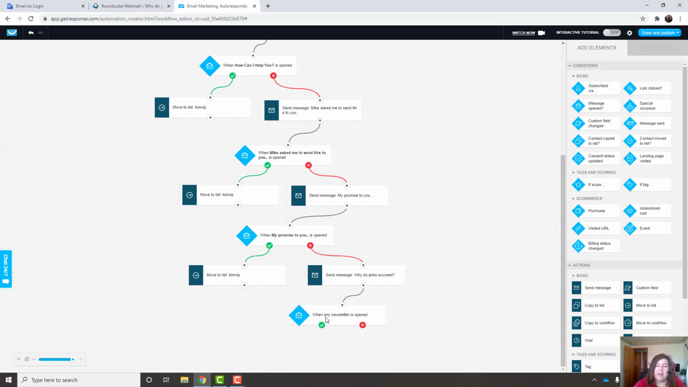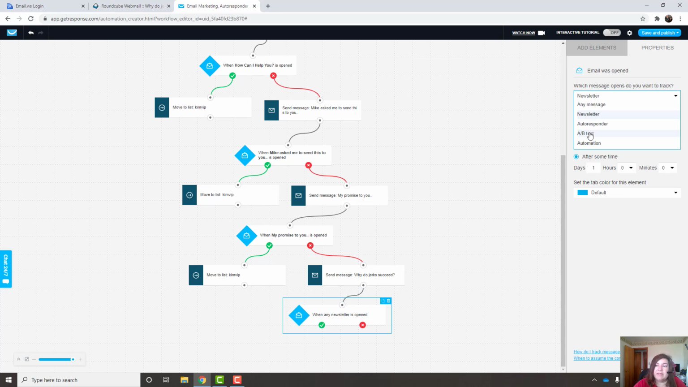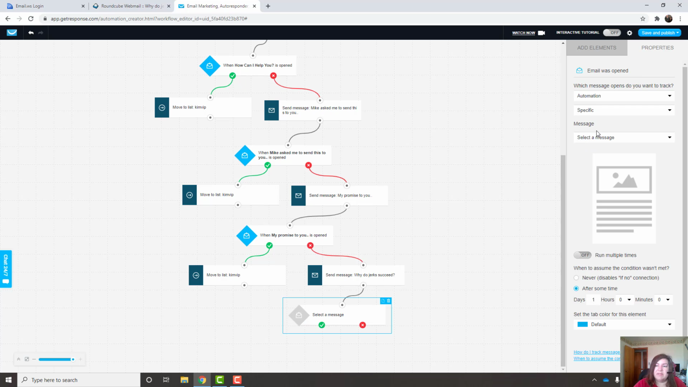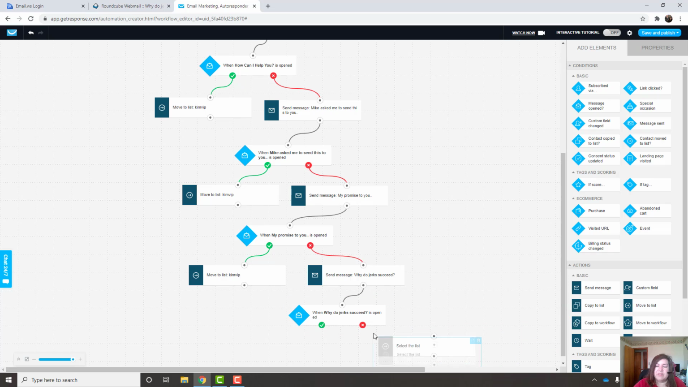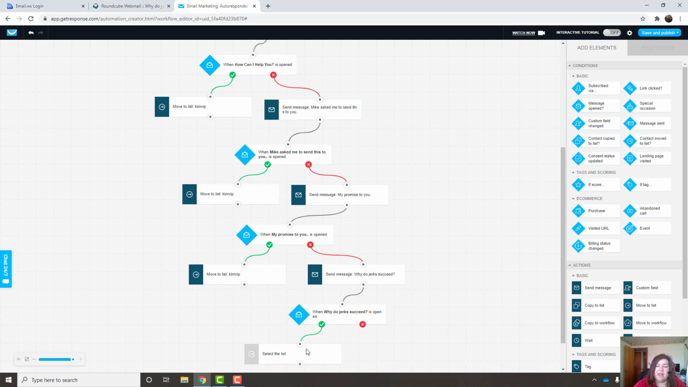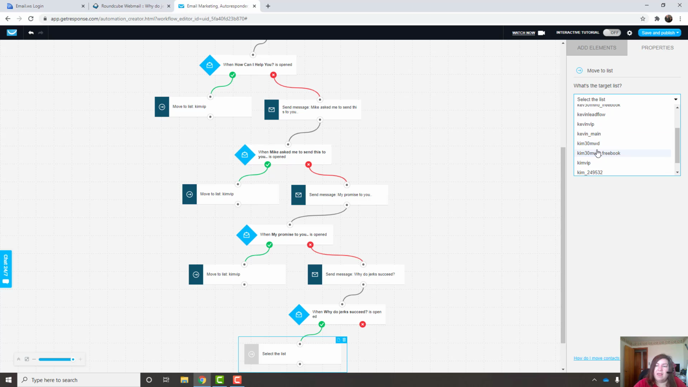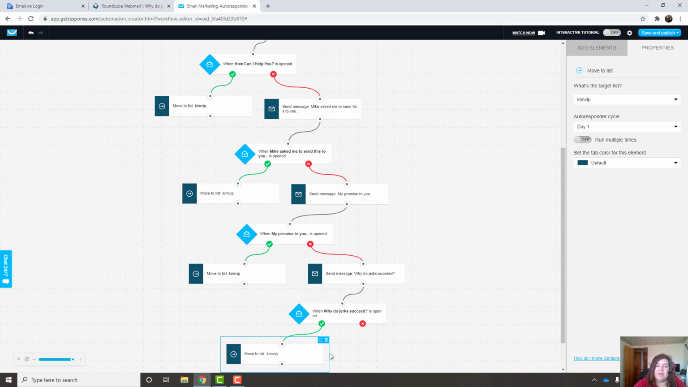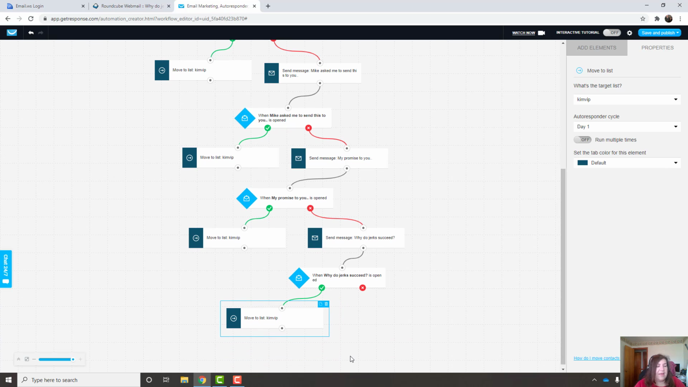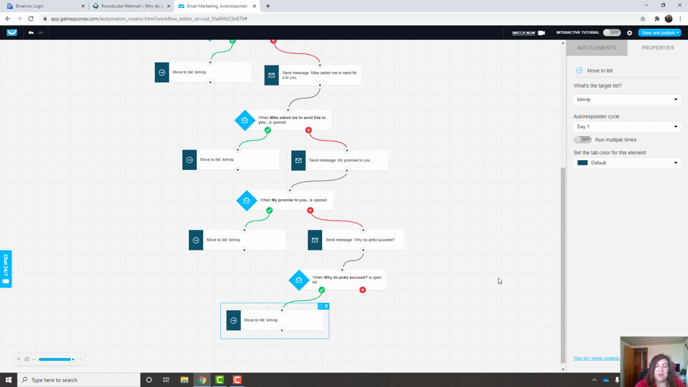Connect the two. Now I got to make it that specific message, automation, specific. That one, waiting 1 day. And then if they open it, move them to list. And that's Kim VIP. Select the day. And if they don't open it. Now I'm not going to, I have a few more. I don't want to be repetitive here and just keep doing the same thing over and over. But I think you've got the idea now of what I'm trying to do, and then I'm going to show you how to take them off your list.